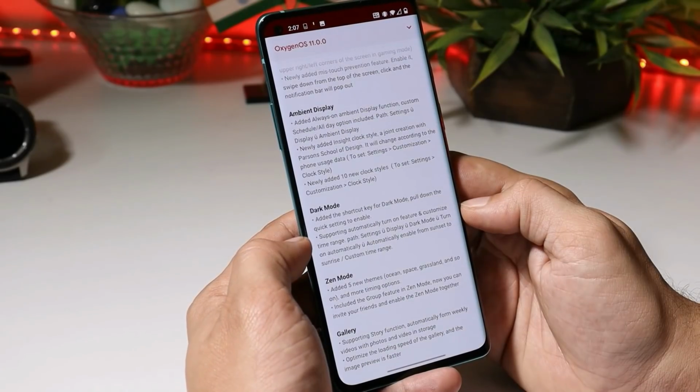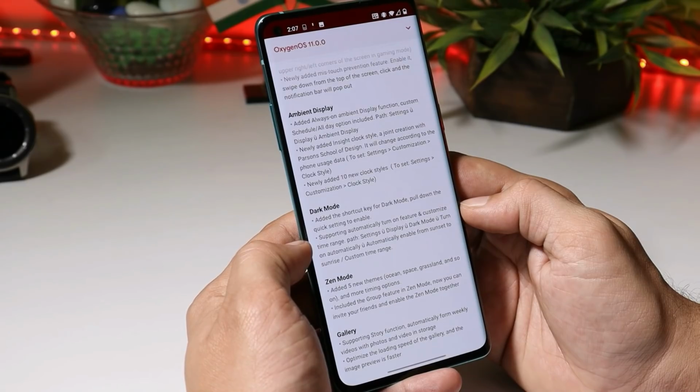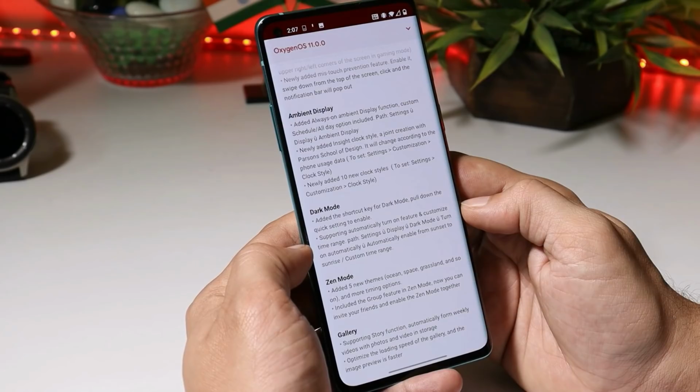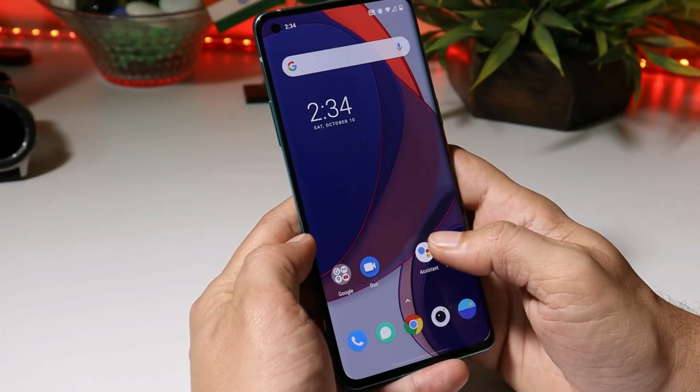Next changelog is related to dark mode, in which they say they have added the shortcut key in the quick setting panel. After that, supporting automatically turn on feature, and you can also customize the time range. So let's go and check this dark mode.